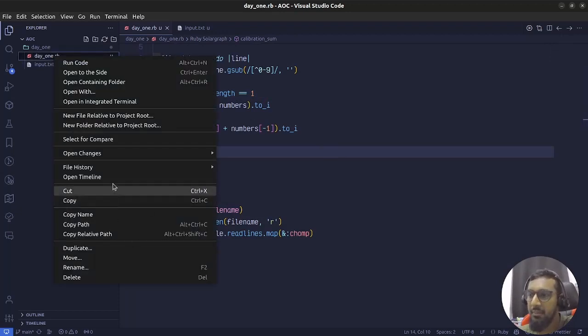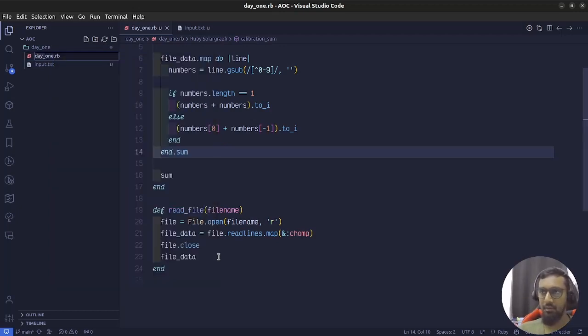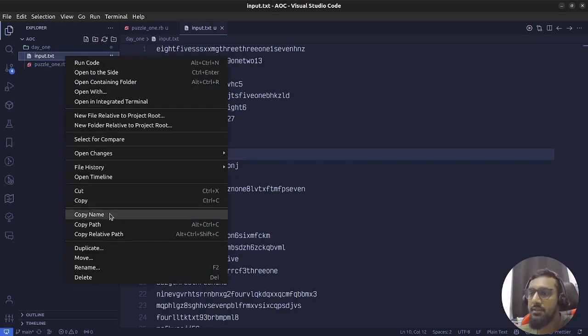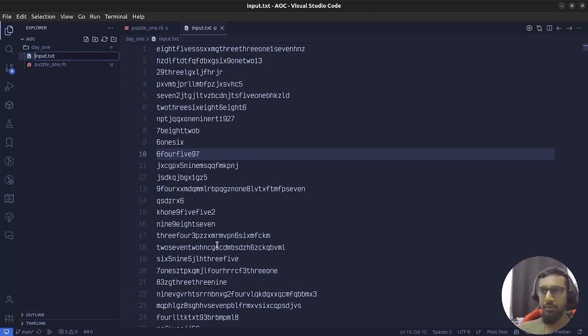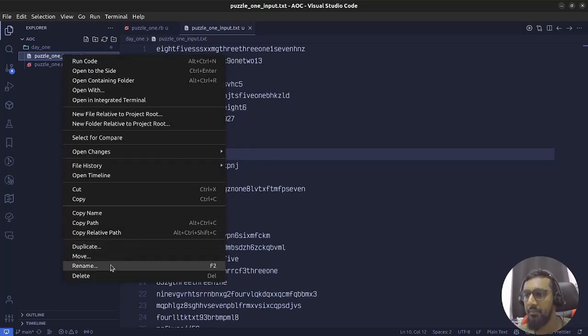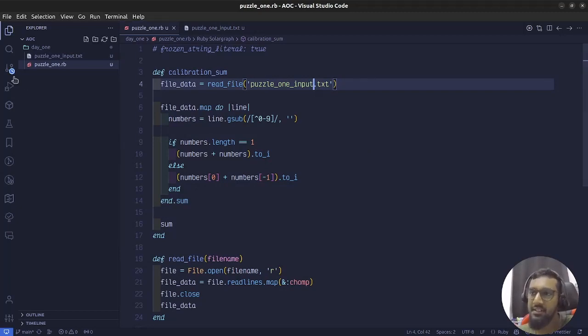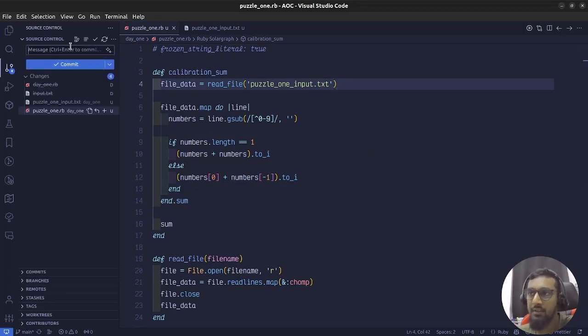But I'm thinking of renaming it to puzzle 1. Rename, and let's say puzzle 1 input text. I think I can also rename it. Rename input puzzle 1. Input, that's good. So I'm using camel case. No, it's snake case. And copy, rename. I'm just going to copy it here, otherwise it doesn't work. So that's it. I'm going to just commit everything.